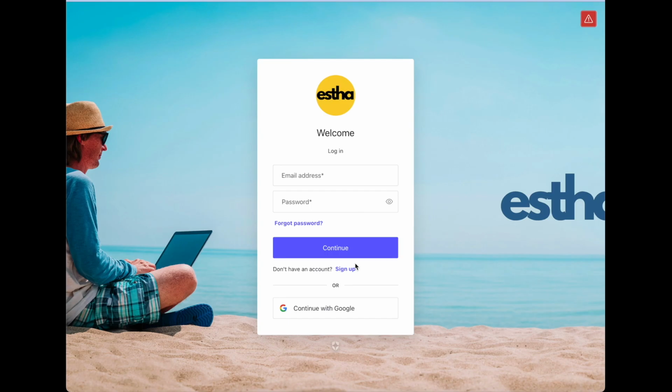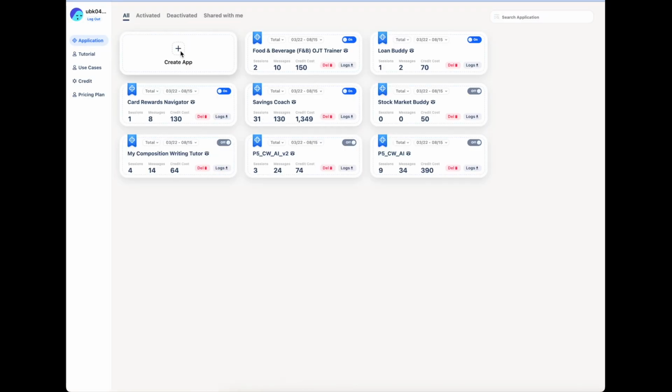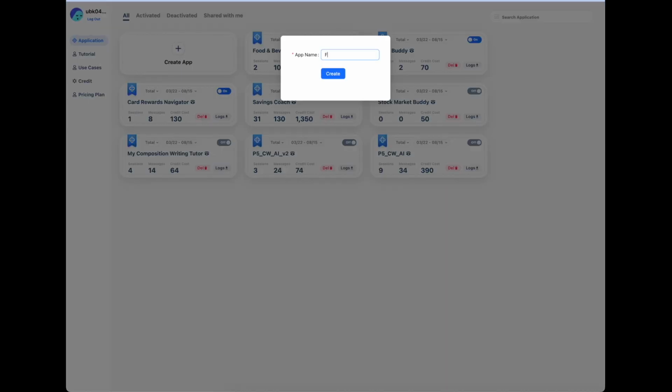Let's start by logging into Estha AI. You can log in using your email address and password or via your Google account. When you're in the application dashboard, click on the plus sign to create a new app or bot. Type in the name of the bot and click Create.